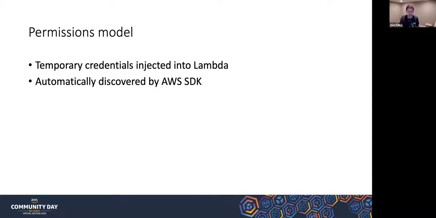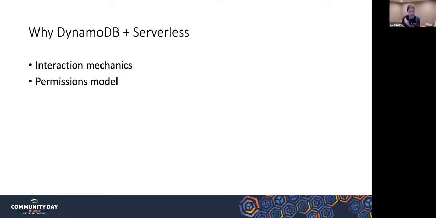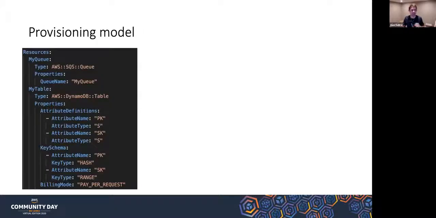So I think that's another reason why people are really liking DynamoDB in this serverless world. Another reason here is just the provisioning model, how you actually set up your DynamoDB database. Again, I've got some CloudFormation here that's setting this up. I just want to compare and contrast SQS and DynamoDB.